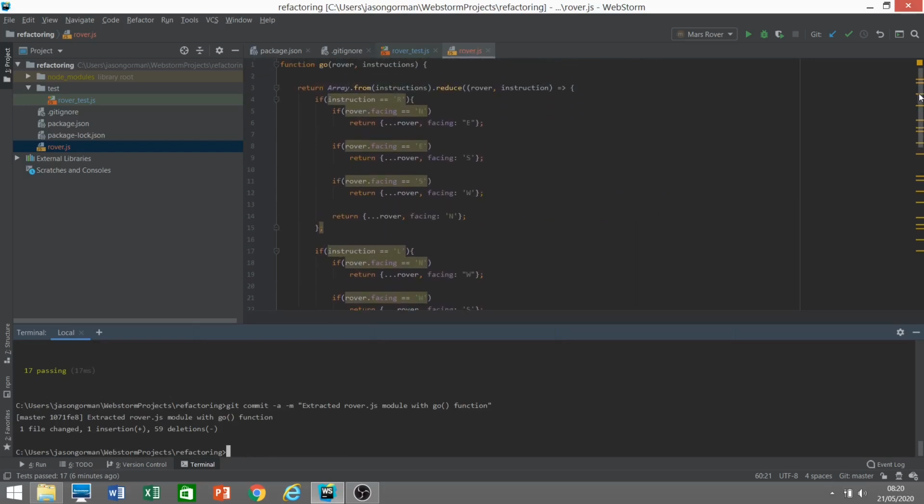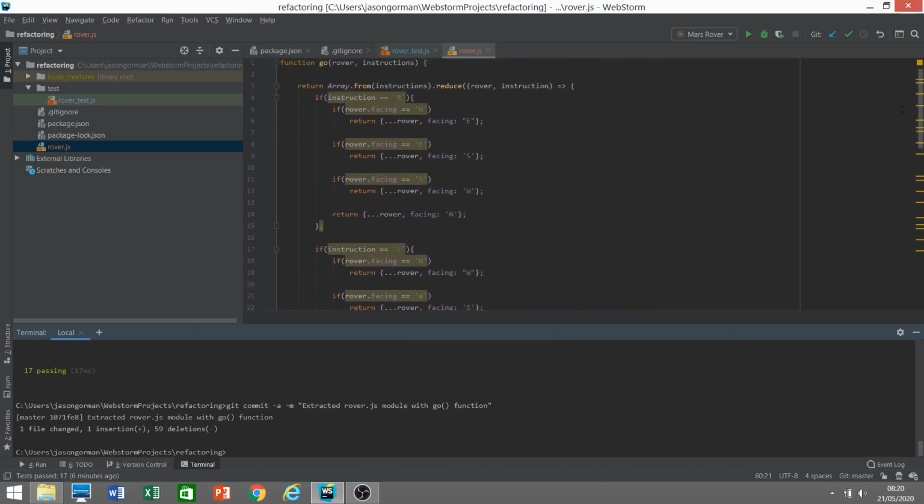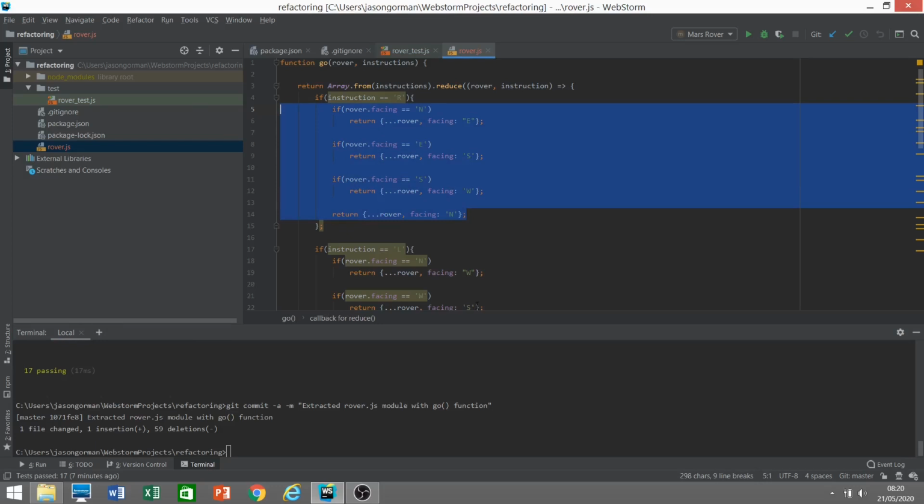Okay, now let's take a look at this go function. It's pretty long, nested ifs, all sorts of nasty things going on. So when we have a long function or a long method, we can break that down by extracting parts of this into their own helper method. So let's start with this code here, for example. What is this code doing? It's turning the rover to the right. So let's extract this into a function that describes that with the name of the function.